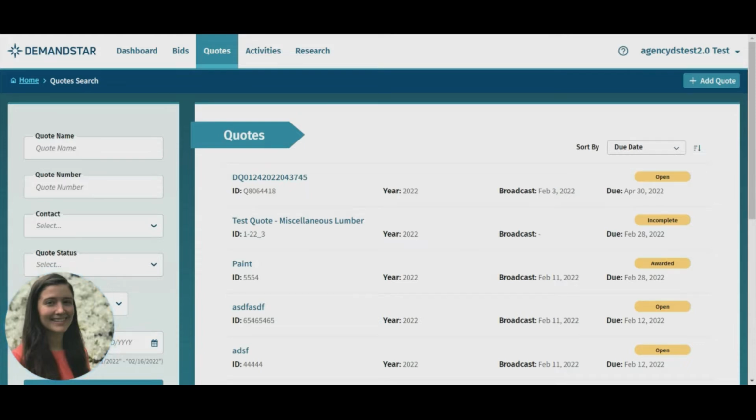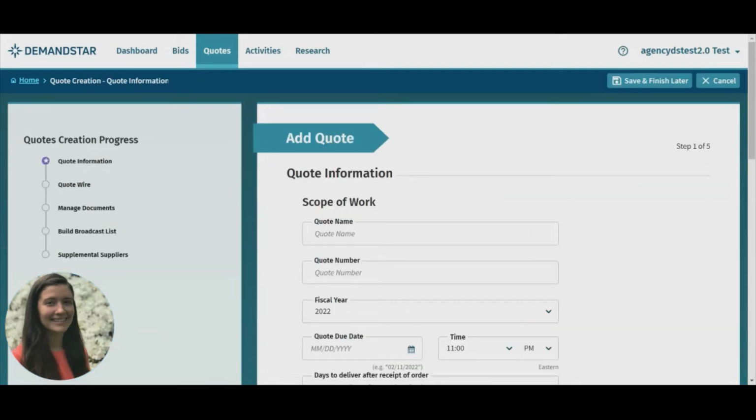This request goes out to those specific individuals you've designated through commodity codes or supplemental suppliers. Otherwise, these posts are not publicly searchable by other vendors logged into DemandStar. To add a quote, we'll click on Add Quote in the top right corner. Just like in the bid creation page, you can see in the left column the steps in this process. Fill out the details for your quote in the first page.